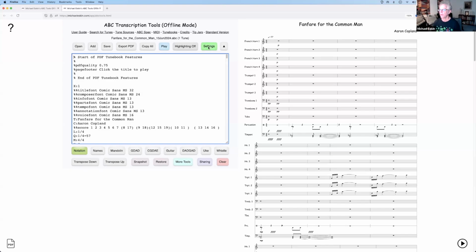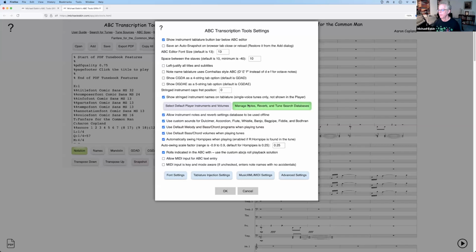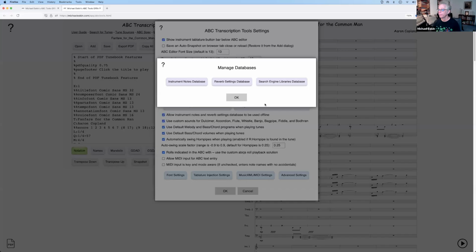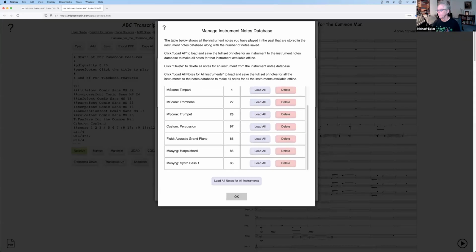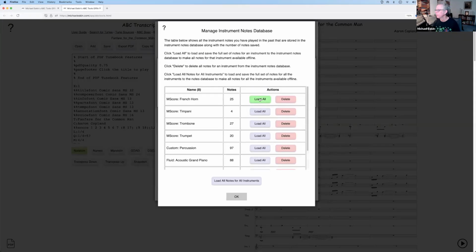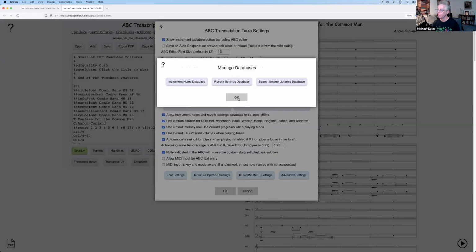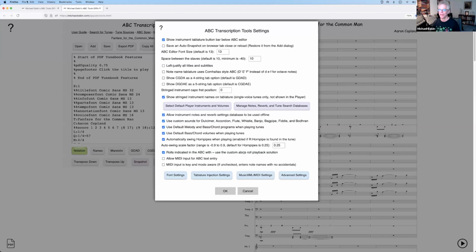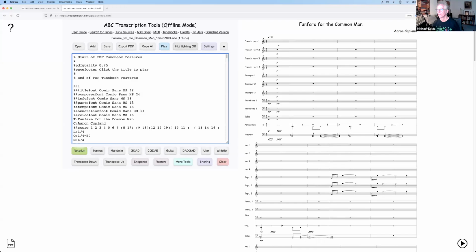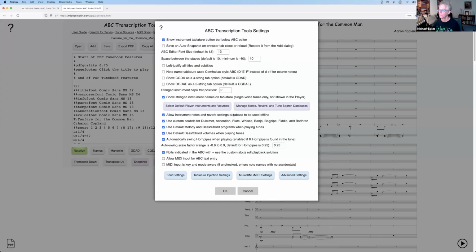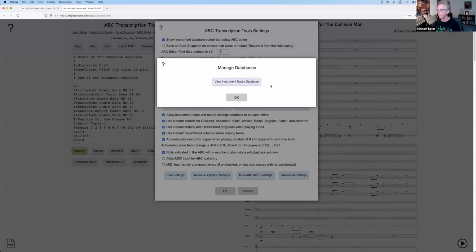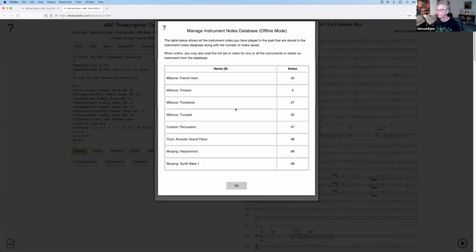And again, I've tried to make that as easy as possible by providing, I'm sorry, I'm offline, by providing this interface here where you can just click load all for any instrument that you're interested in. To keep you from screwing yourself up, if you are offline, so I'm going to go offline again. So again, the way you know you're offline is it says offline mode right here. Certain features are disabled. So if I go into settings and manage notes, you'll see now the only thing I can do is view what's offline.